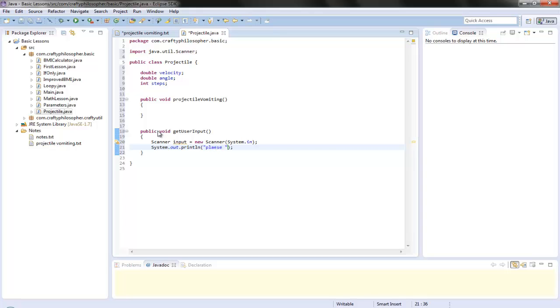Please, with a capital P, please enter the speed, the velocity, and it's going to be meters per second. Okay, so we'll do that, and then input equals velocity, sorry. Velocity equals input.nextDouble. Okay.